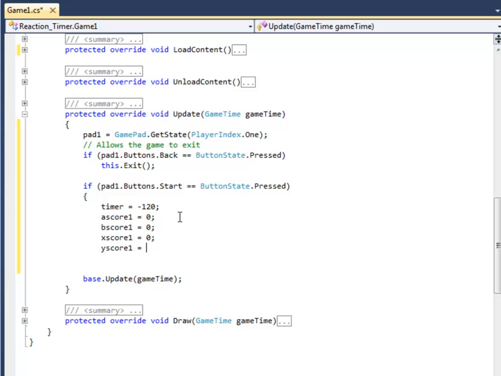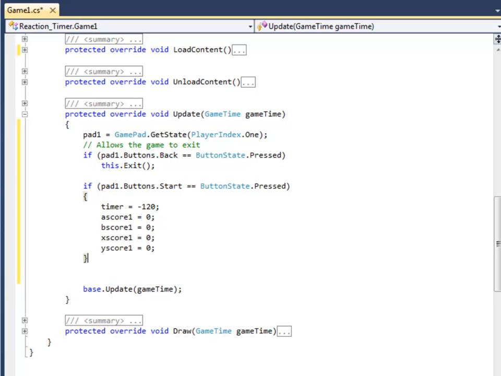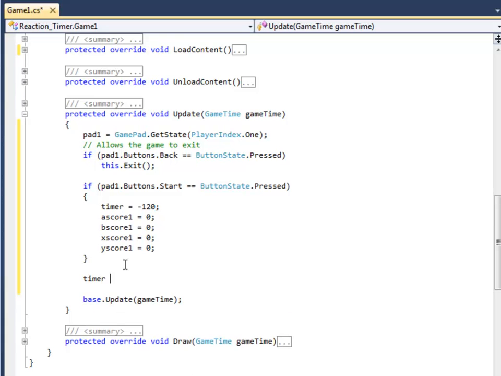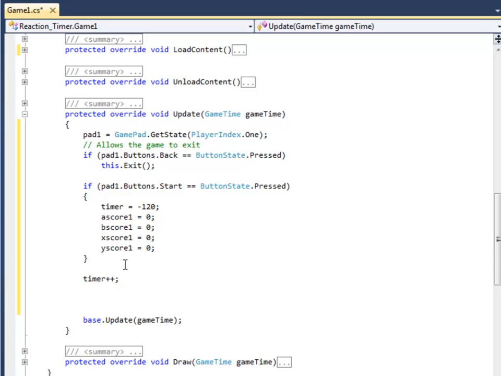Now, if you were to have more controllers than player one, you could actually have a 16-player reaction timer game. You would just go ahead and initialize all the other scores in this block of code. Great. We also need to update the timer. So let's go ahead and do that. Timer plus plus. And let's also play the sound when the timer hits zero.